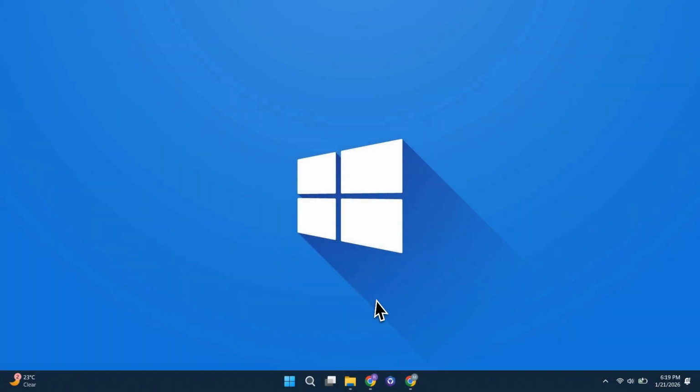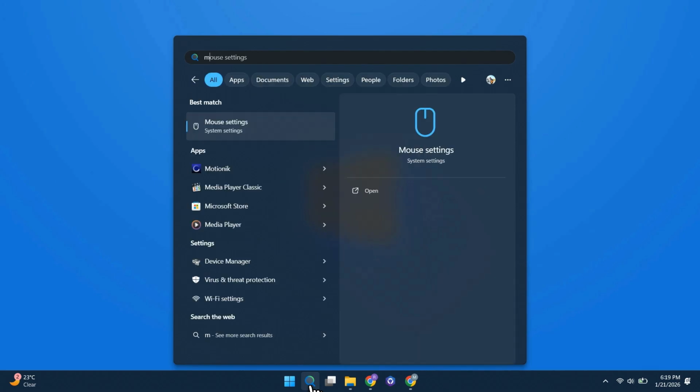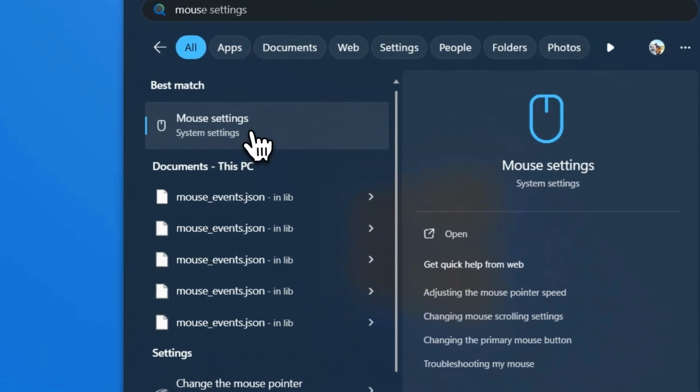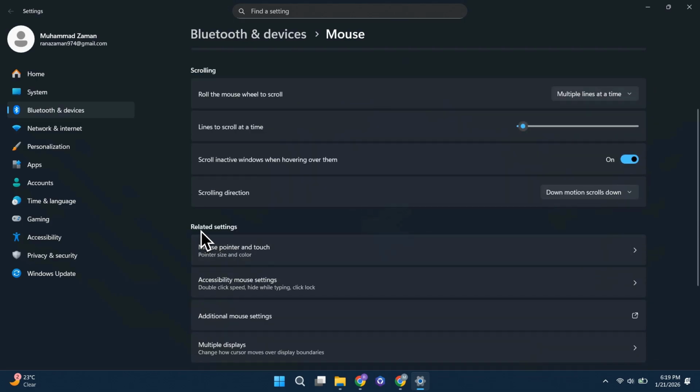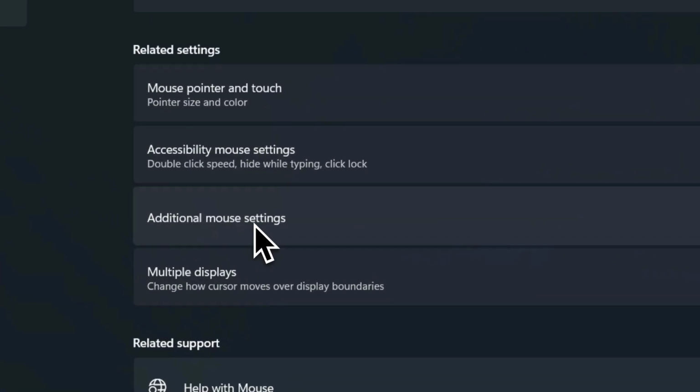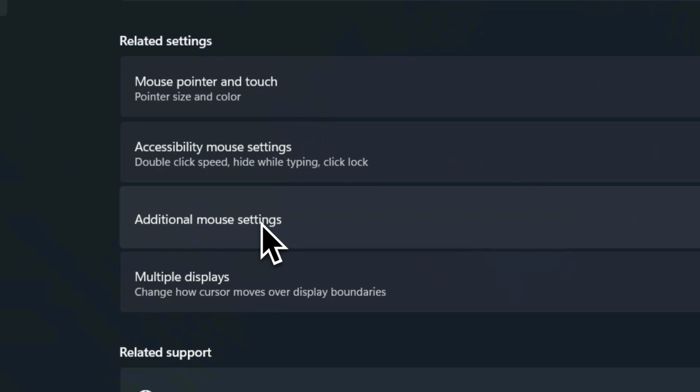To get started, go to the bottom of your screen, click on the search bar and type Mouse Settings, then open it. There's a setting we need to change first. If you're on Windows 11, scroll down to Related Settings and click on Additional Mouse Settings. If you're using Windows 10, this option will already appear on the right side.